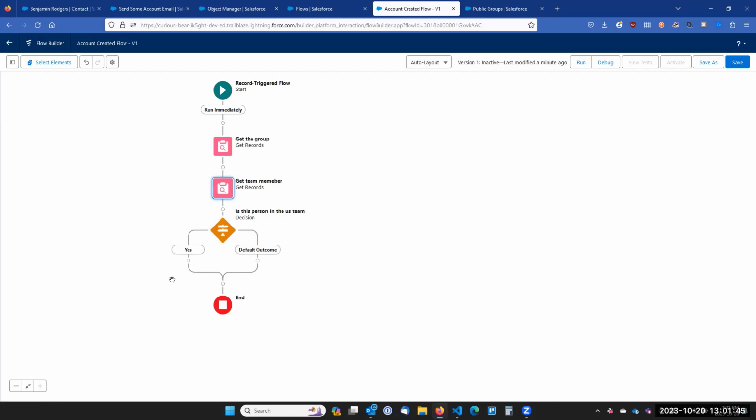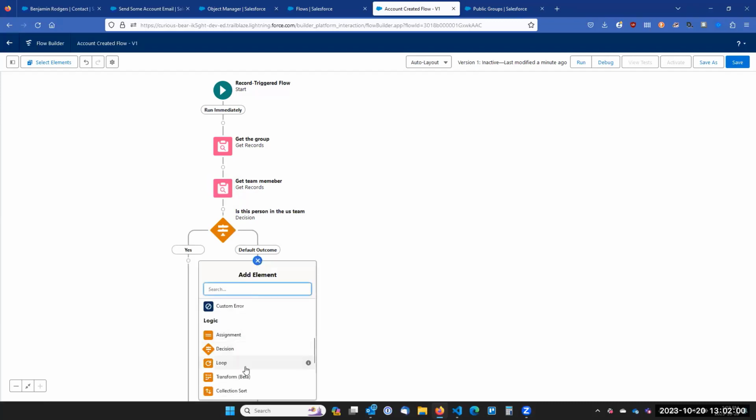Mm-hmm. So that could be a way. Okay, yeah, I'll try that. And so get the group, check to see if there's a group member with the group ID and the user ID that you're checking. And if there is, then you should do the logic. And if not, you can just end gracefully.